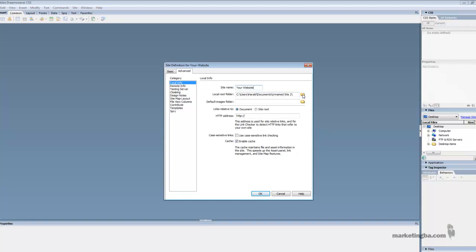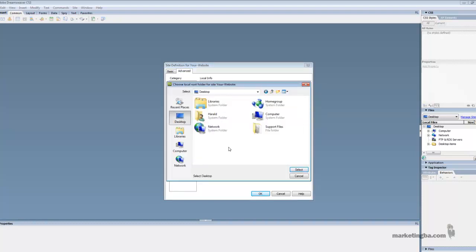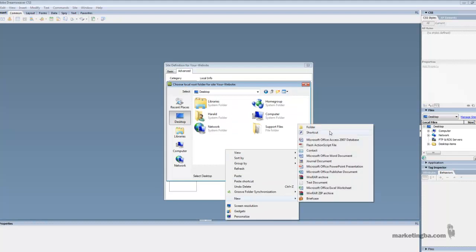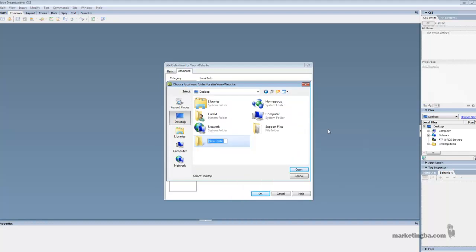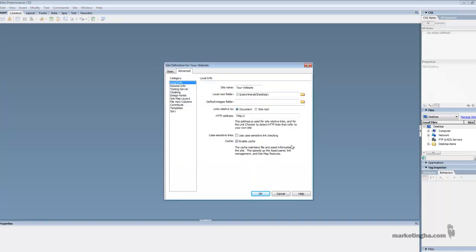And in this folder, we're going to be storing all the different images and pages that are going to be used on this website. So let's just click this folder icon and go to the desktop and click New Folder, and we're just going to call this Your Website. And we're going to double click this, click Select, and you'll notice that on your screen it's just going to say Your Website, but due to a bug it's not coming up.